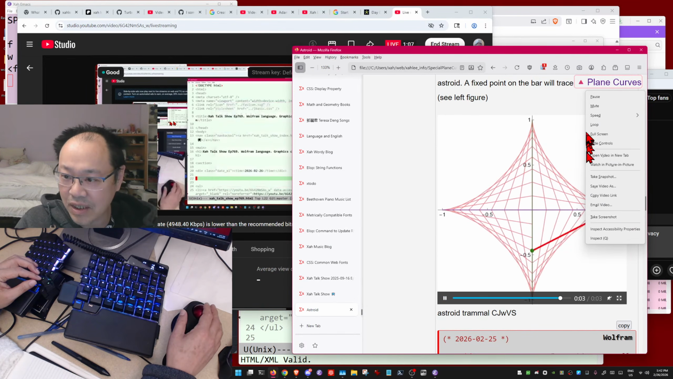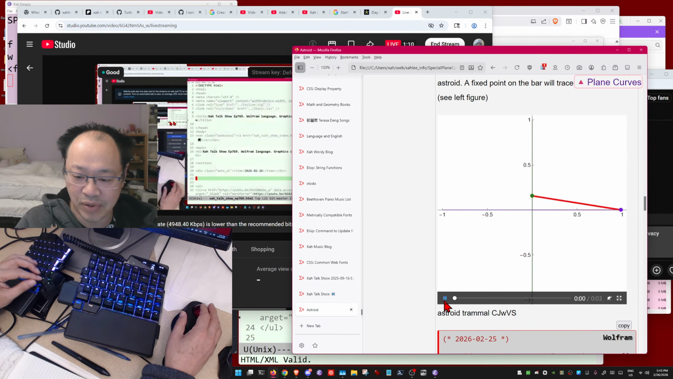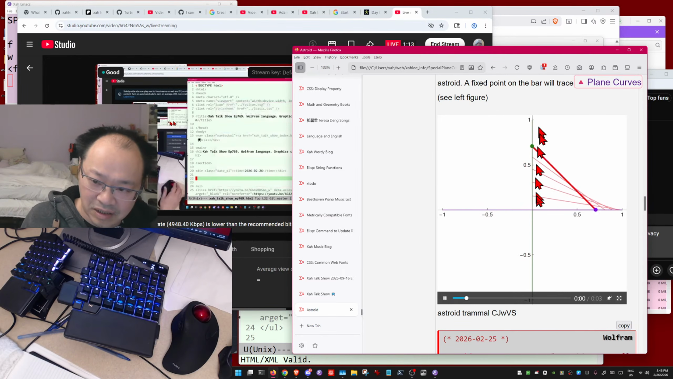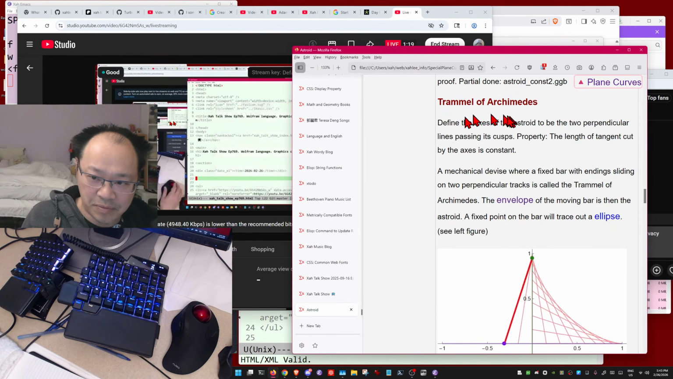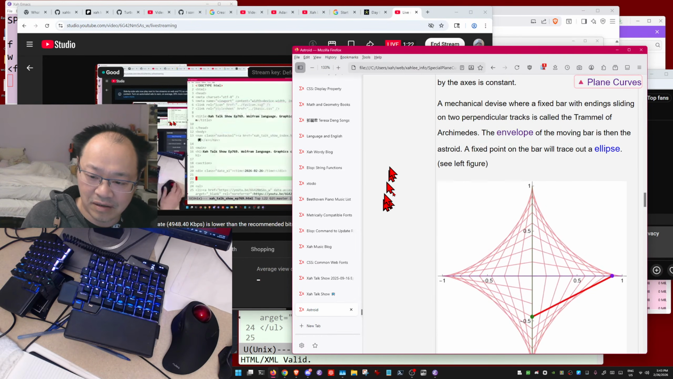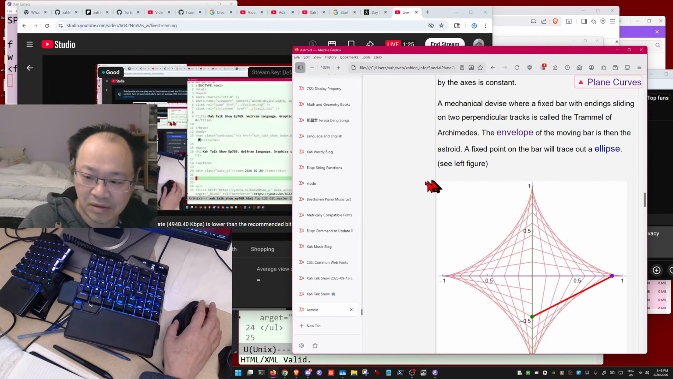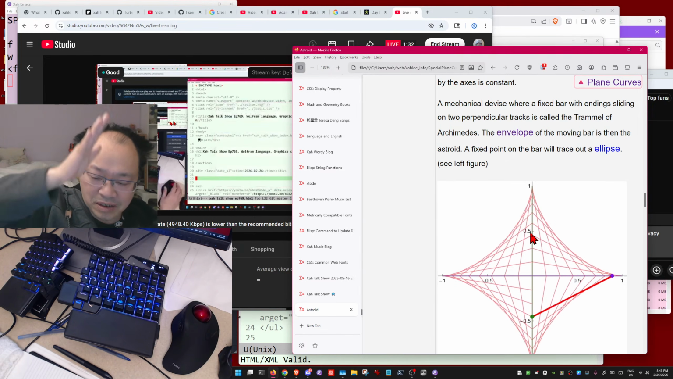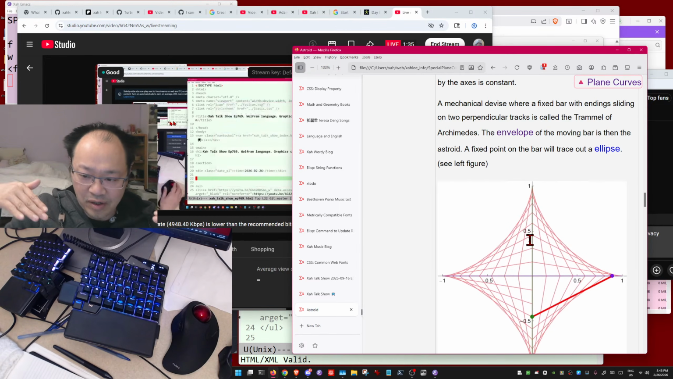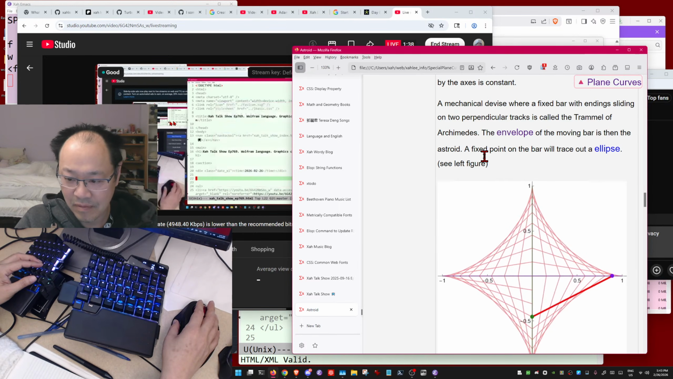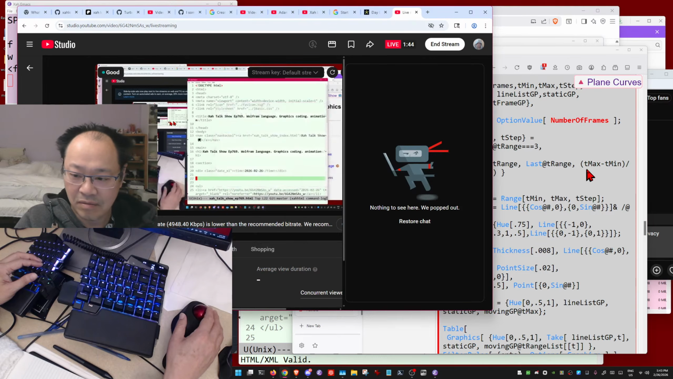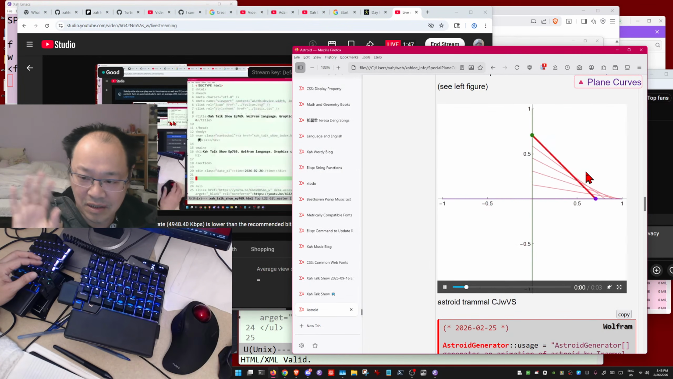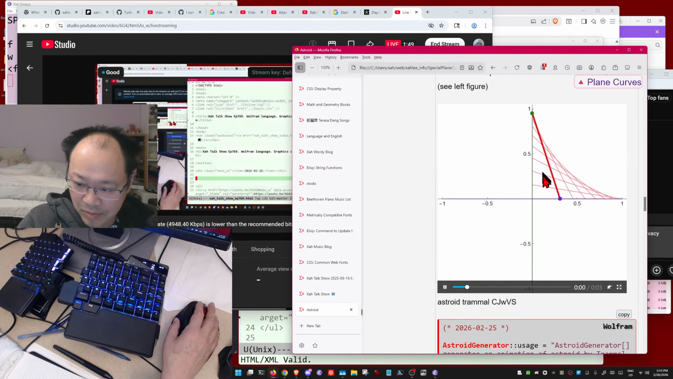Now can you loop? Yes, do a loop, play it. So this thing is called trammel of Archimedes. Trammel of Archimedes, and it shows... Wait, why is it not working? Oh, the browser's stuck. It shows this bar moves about, and the envelope of the bar is the asteroid. Okay, hold on a second. My browser froze. Okay. So anyway, this is called trammel of Archimedes.